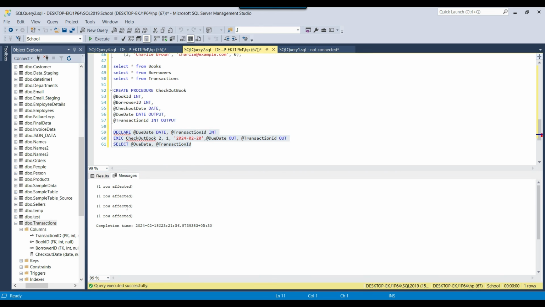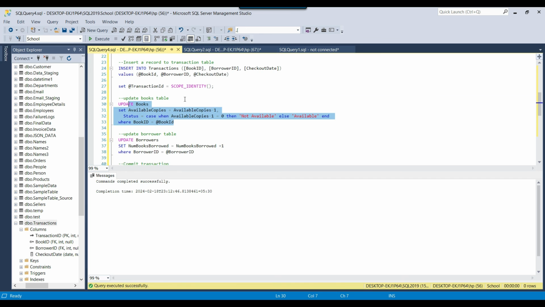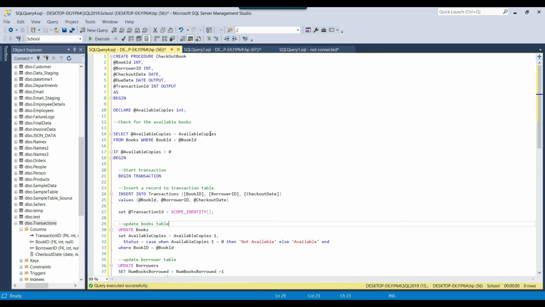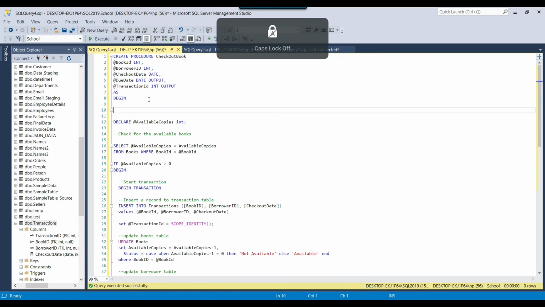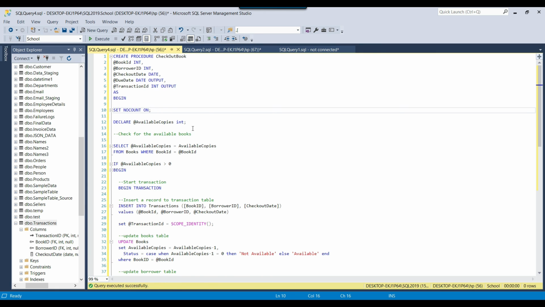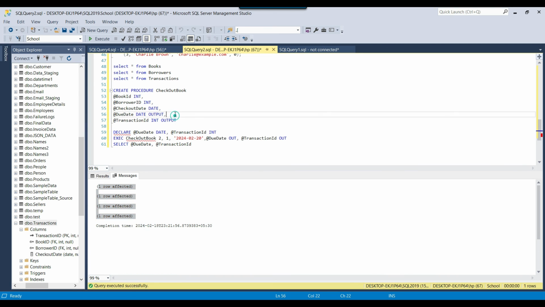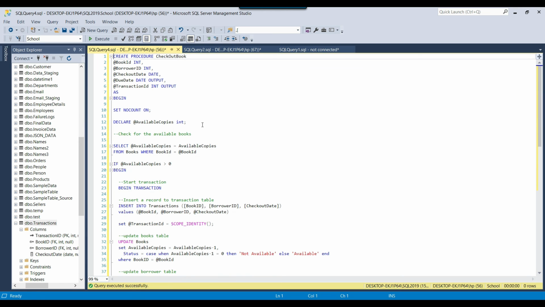If you go to the messages, you are seeing some messages like one row affected, one row affected, all these messages. If you do not want to return these messages, there is a keyword, SET NOCOUNT ON, that you can give in the beginning of the stored procedure. So we can write SET NOCOUNT ON. After writing this line, it won't return these messages back to the calling application.